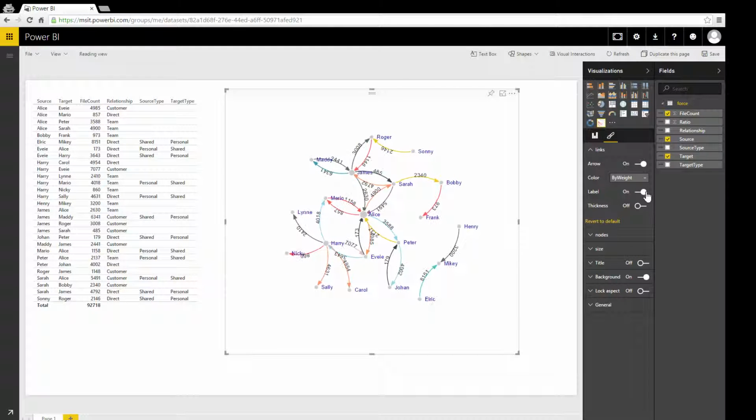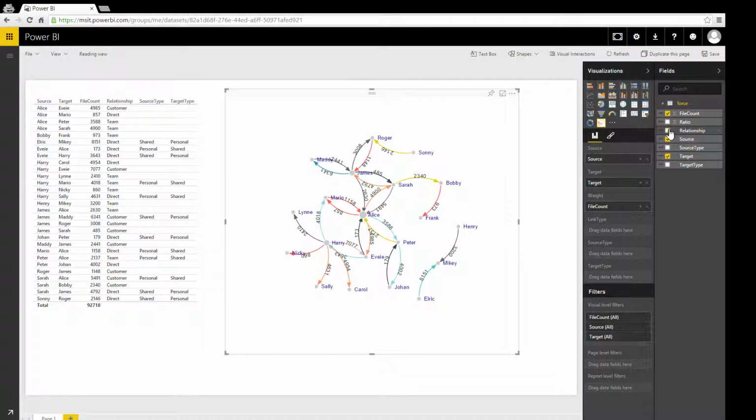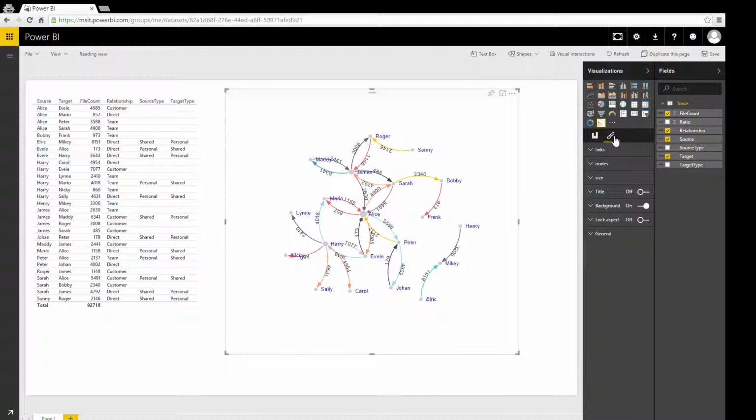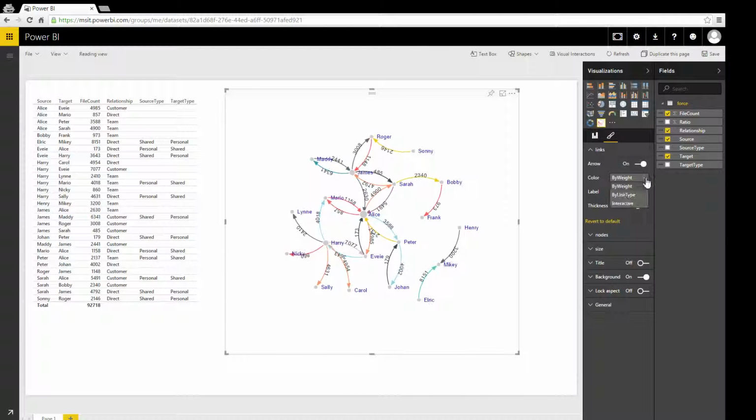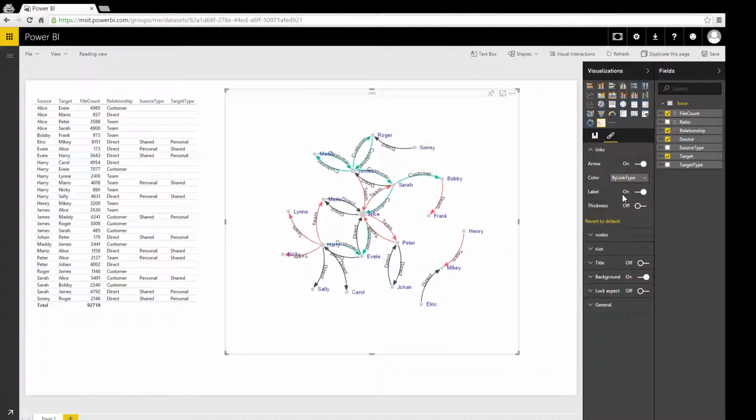Now sometimes you want to describe not just the quantitative relationship, but also the qualitative relationship, the type of relationship. Let's say in this case, the fourth column represents the type of relationship. We can color the link by the type instead of the weight. So let's add that column here, and then in formatting we say color by link type. So here we go.